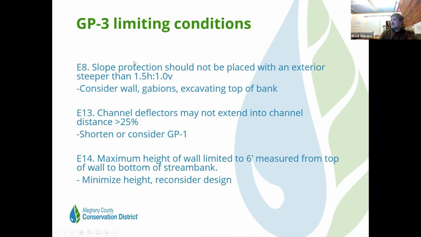Other GP3 limiting conditions: slope protection, not placed in exterior steeper than 1.5 horizontal to 1 vertical. A lot of infrastructure next to streams in Allegheny County, specifically roads, sanitary sewer, other utilities. Sometimes you just run out of space because there's something right next to an eroding stream. So if you can't meet that slope for riprap, consider walls, gabions, another permit, excavating top of bank.